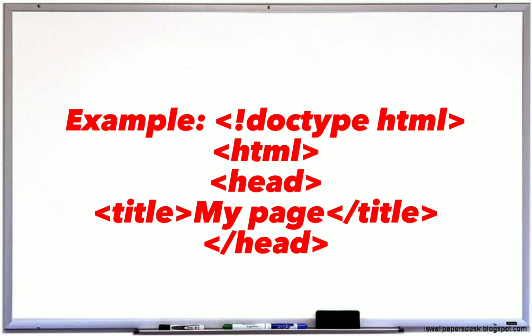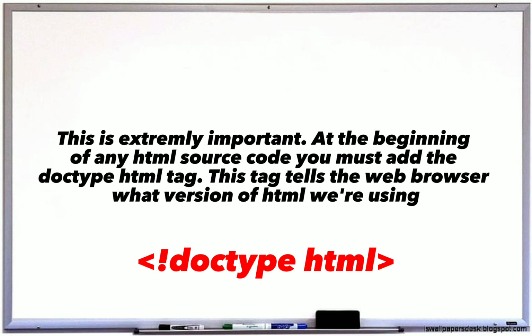Pause the video to take a deep and understanding look at this example. This is extremely important. At the beginning of any HTML source code, you must add the doctype HTML tag. This tag tells the web browser what version of HTML we are using.